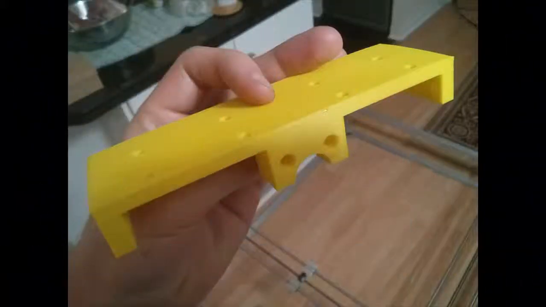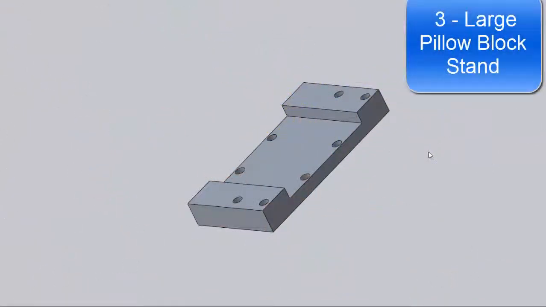Alright, and here's an image of the final 3D print job for the small nut connector. So this is the third 3D printed piece, the large pillow block stand.